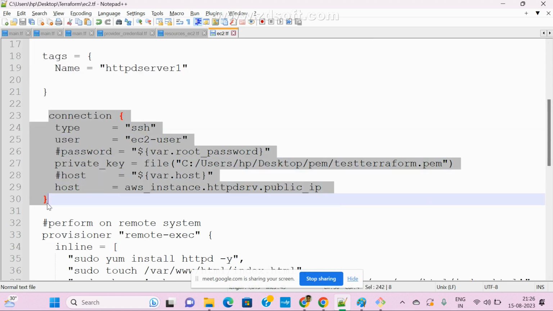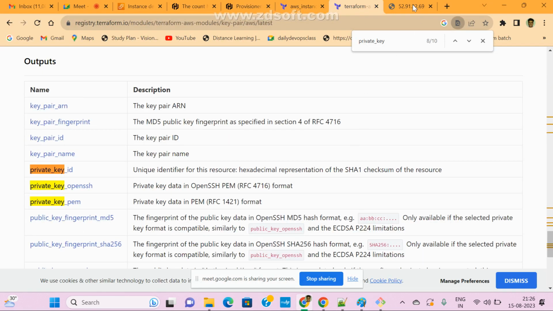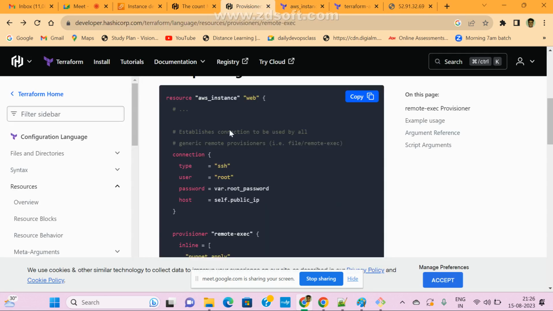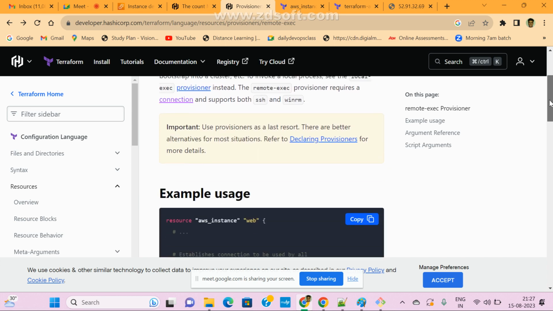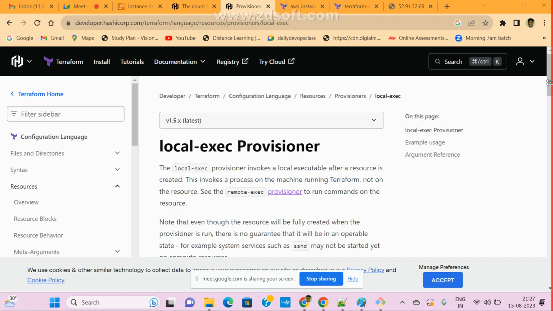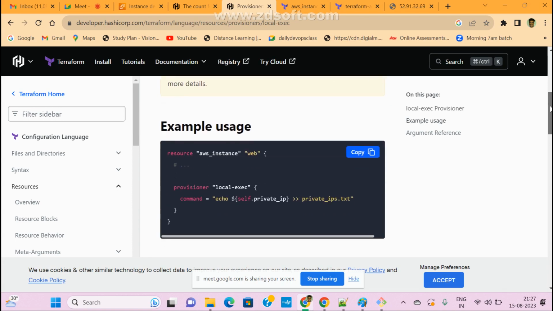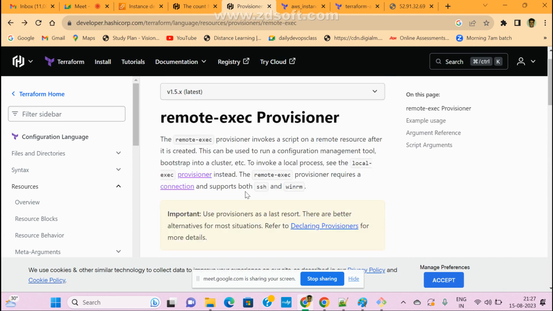If you want to connect to your instance with the provisioner, this is the one tag available. This is a sub block. If you go and check it here, this is a sub block. And this is the remote exec, so this is also one sub block. What is the main purpose? If you want to execute anything in our machine, we need to use this. This is the exec provisioner, with the help of which we connect and we execute. This is the same syntax only, no need to remember, just copy and paste it.